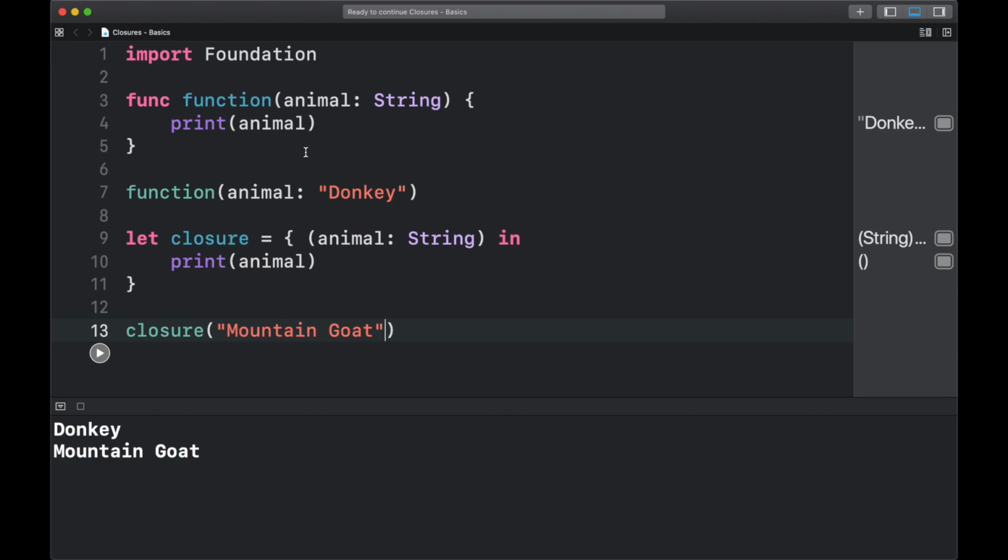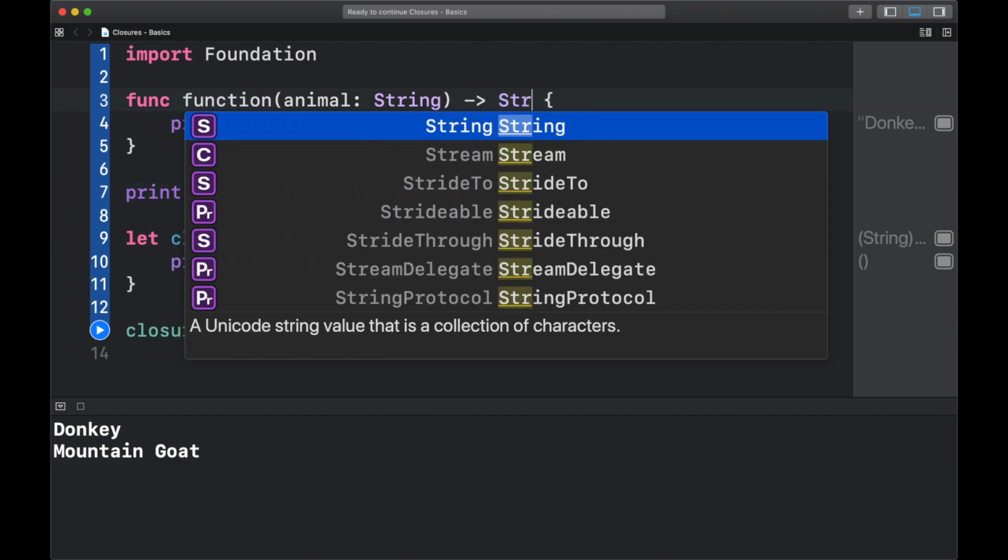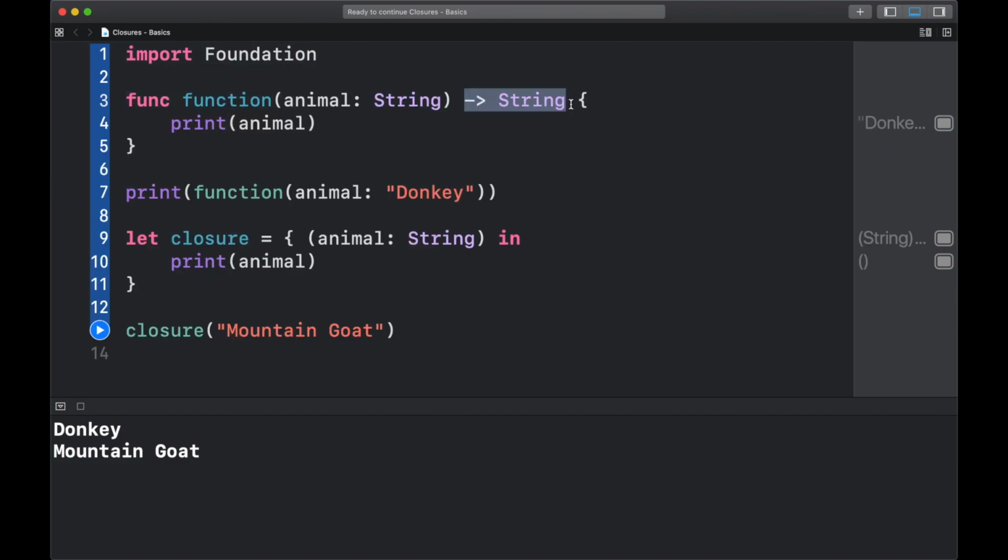Right, we can return something from a function. And what we want to do is print here and then have a string returned so that we can print it, right? So what we'll do with a function is say here is our return type, and then we simply return our animal, right?